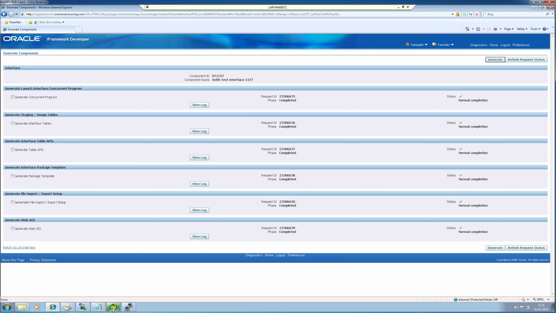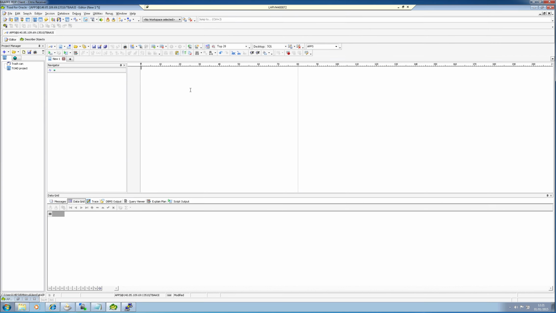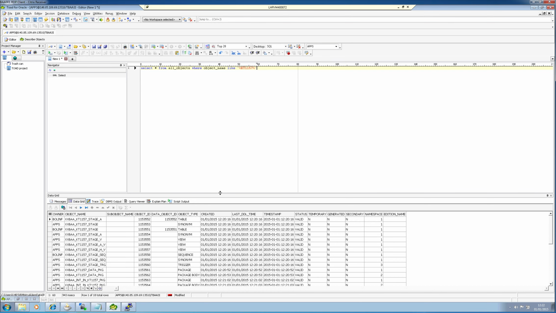So I'm just going to go into Toad and verify this now. So if we just take our component ID from the top here, I'm going to open Toad up. I'm just going to do a quick select star from all objects. Just a very quick way for us to see all of the database objects that we've generated.